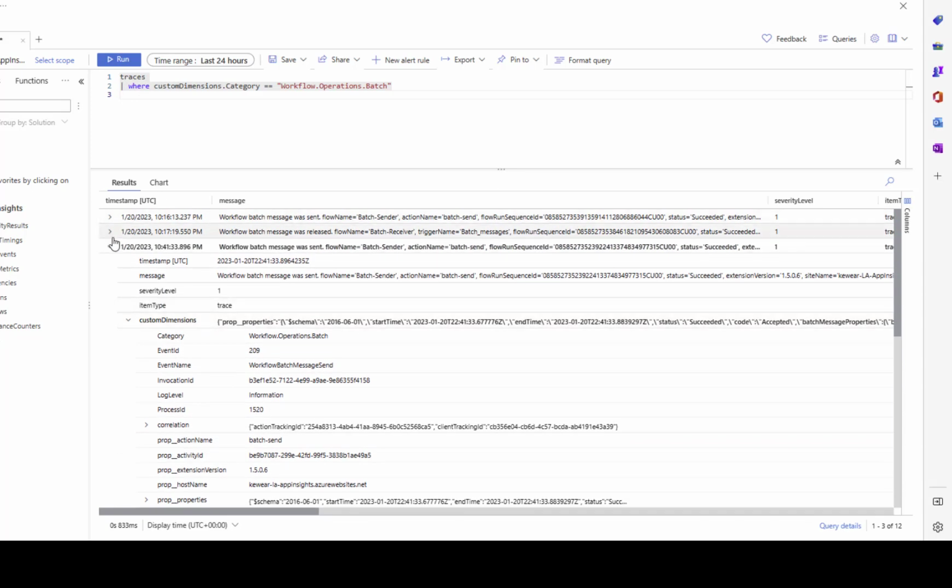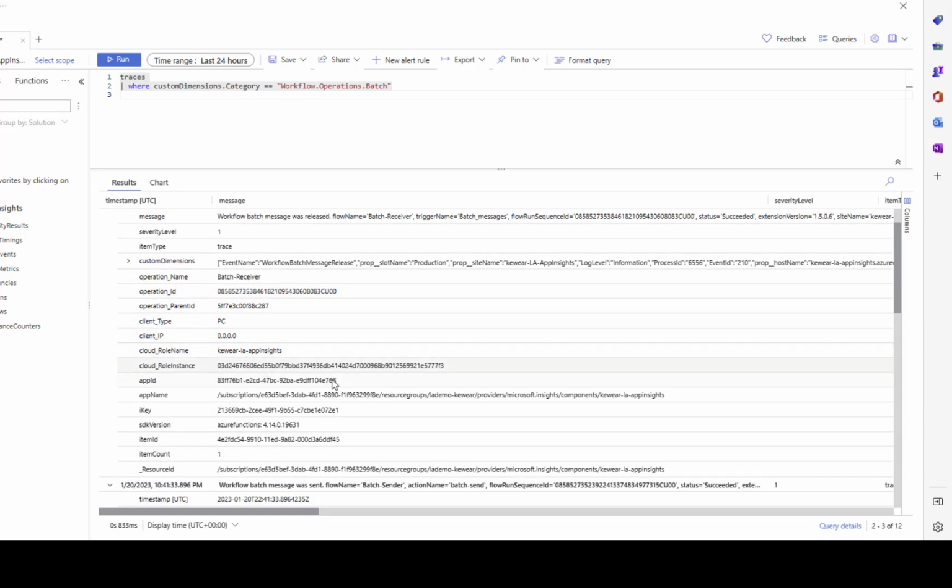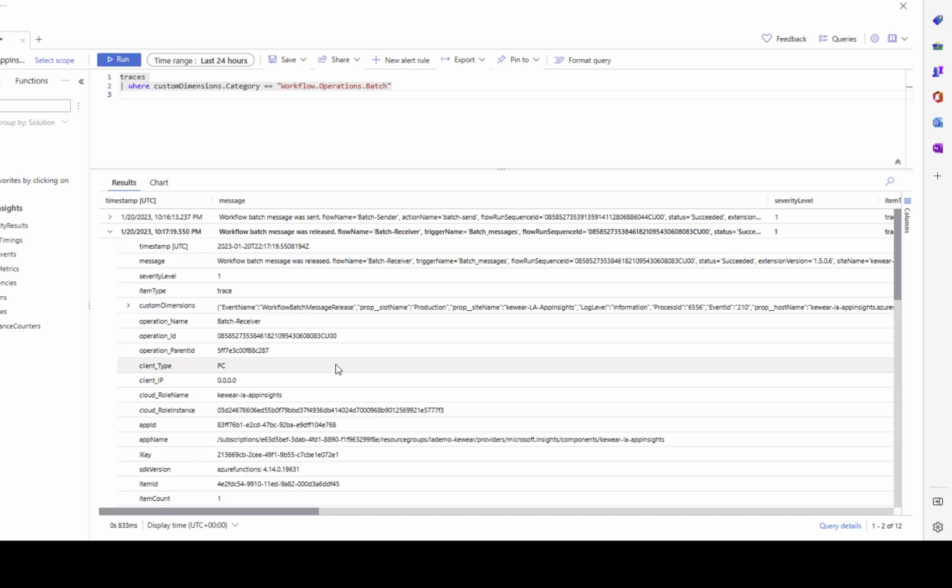And then if we wanted to see our receive event, we could go into here, we'd see operation name batch receiver, and we would then be able to see additional information about it as well. So something to explore, especially if you do things with batch, and this will give you some visibility that you may not have had previously.